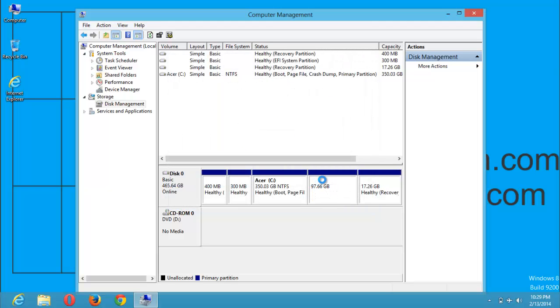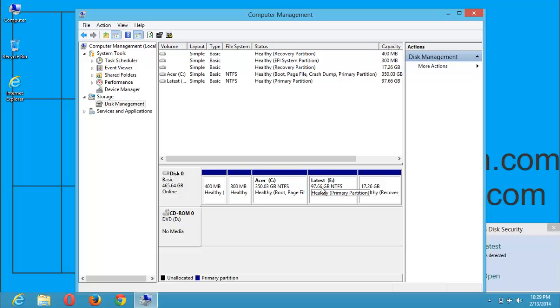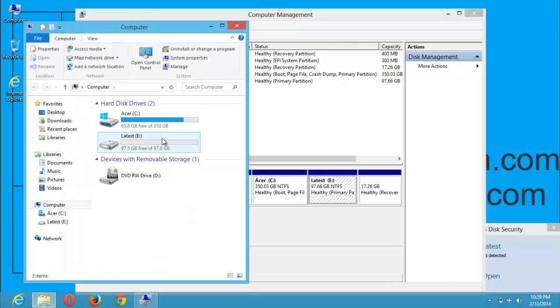This partition is going to be formatted. So you can see the partition is now created. You can see my volume label Latest. So let's go to My Computer. You can see the new partition Latest, and the C partition. You can see this is the E partition. For example, right now I can pick all my personal files and place them here. So this is all about partitioning a hard disk.